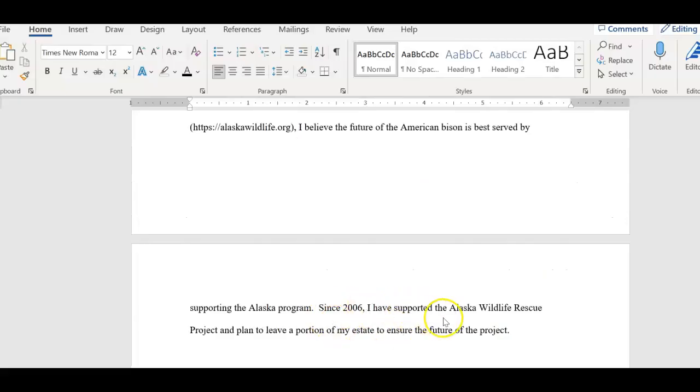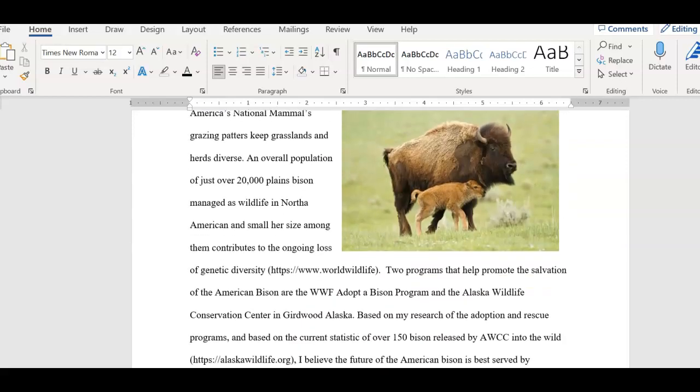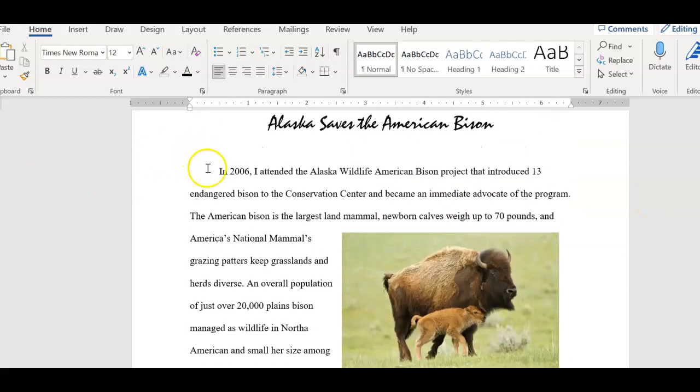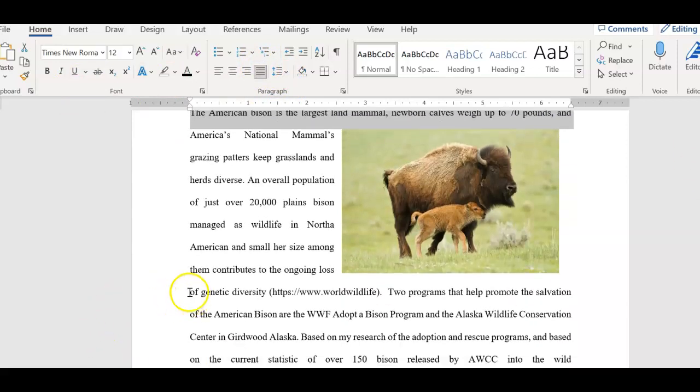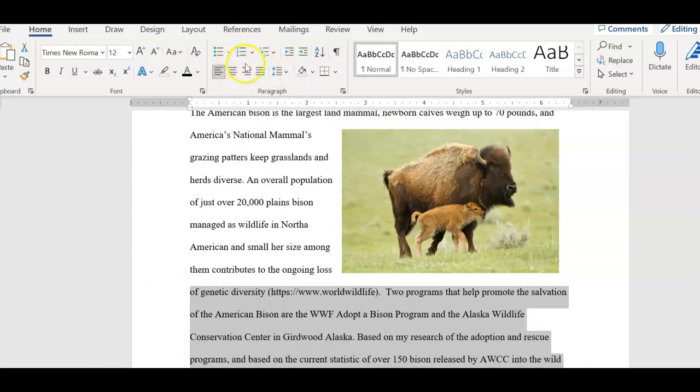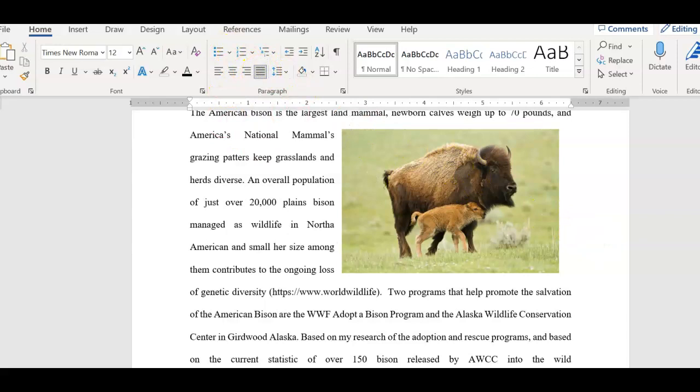Since 2006, I've supported the Alaska Wildlife Rescue Project and plan to leave a portion of my estate to ensure the future of the project. There you go. Well, project. Let me edit that. There we go. Change it to mission. Now, I'm going to go ahead and justify the margins here. And I do that little bits at a time so that I don't mess up my image that I have already done. So I'm just going to come down here and just, there we go. There, that looks nice.